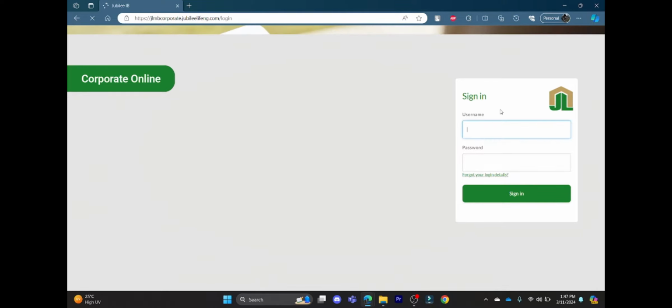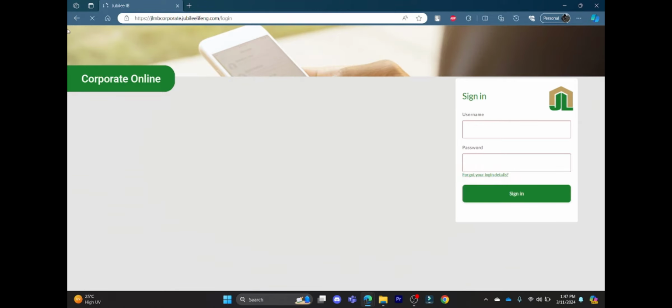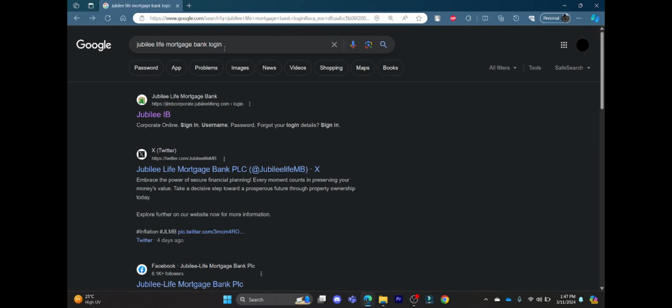Now, write down your username, your password and click sign in. This way you can sign in into your Jubilee Life Mortgage Bank login. Let me show it to you once again.